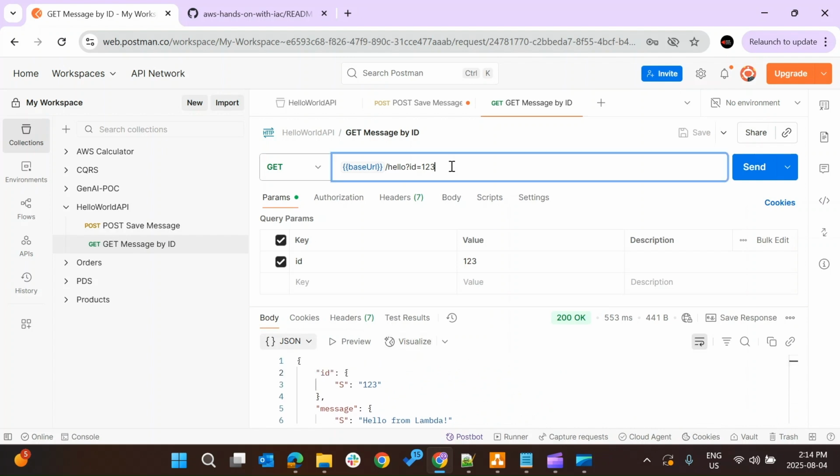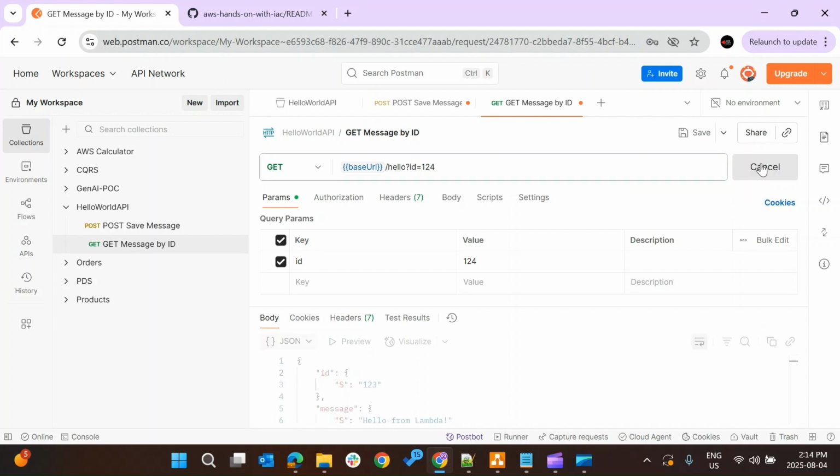So let me do it with 124. That is another ID we use, 124. Perfect. So that was the reason our Lambda integration was not proper. We didn't choose a proxy integration. Hope this makes clear to you what the proxy integration is and what happens when we are not using it.